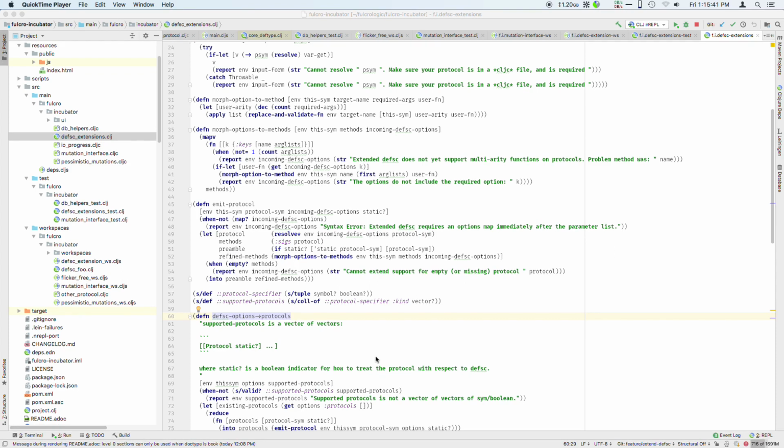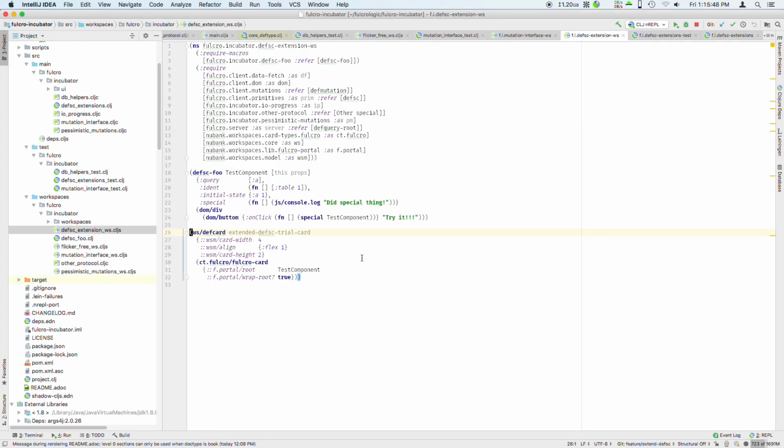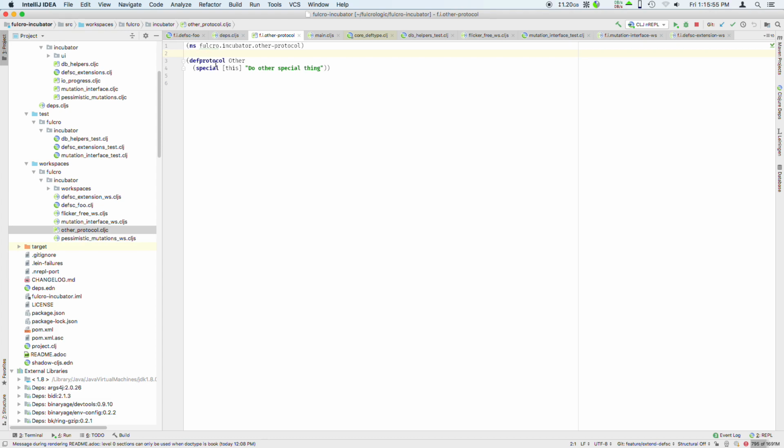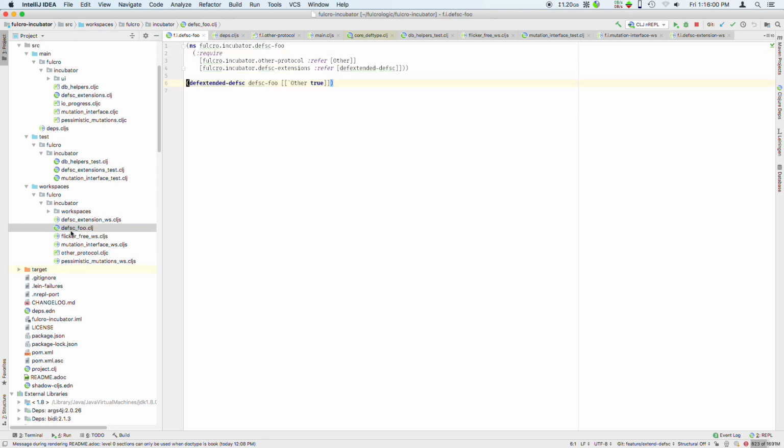So in part two, I've gone ahead and finished this particular macro that I was trying to build, and so the result looks like this. I can define some protocol in a CLJC file, and I can then use my macro in a CLJ file to make a new macro. So defextended-defsc, defsc foo, that basically supports this protocol via its options thing as a static protocol. So that's what the macro looks like.